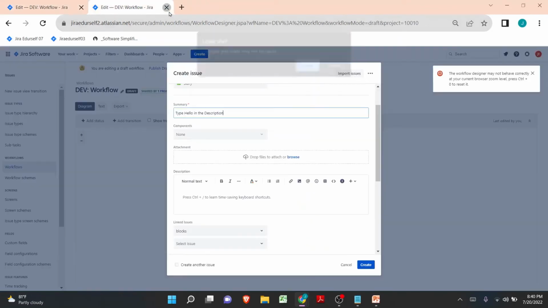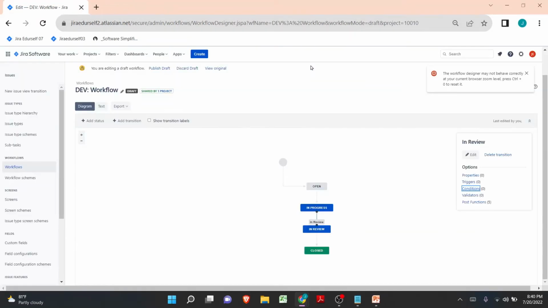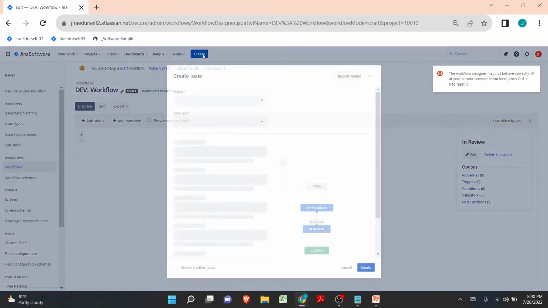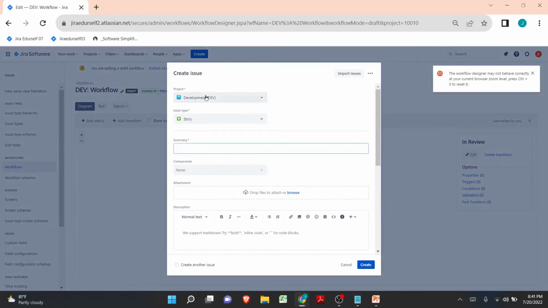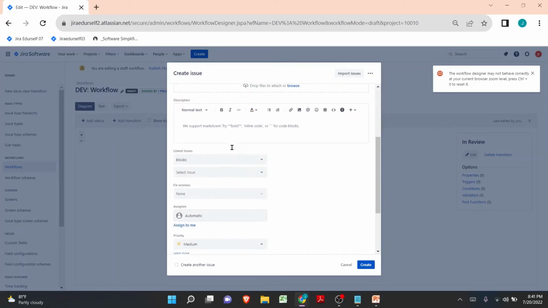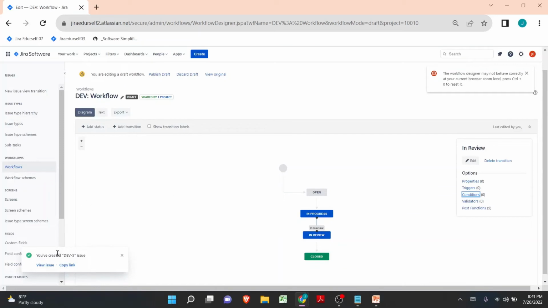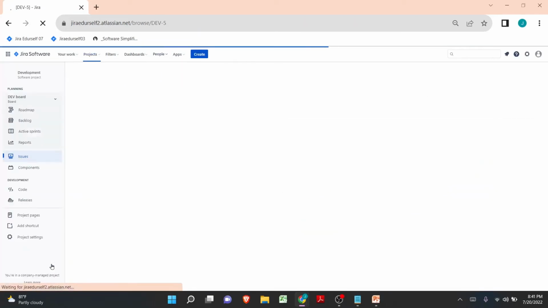Let me close the unnecessary tabs. Alright, now let me quickly create one of the issue in the development project. The issue type is going to be story. Let me enter the summary. Alright, for now let me leave the description empty. Let me assign the issue to myself and let me click on create. The issue has been created. Let me open the issue.